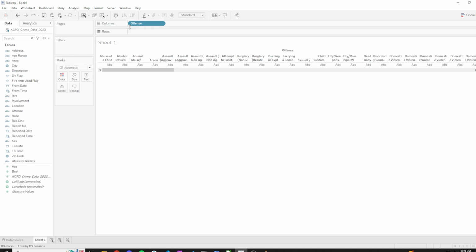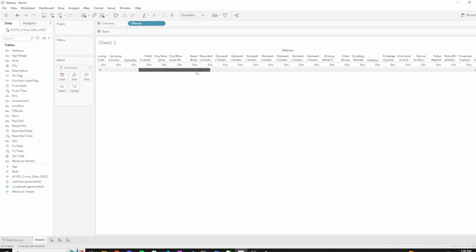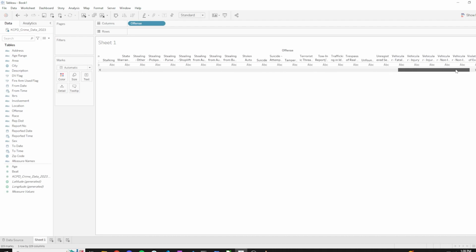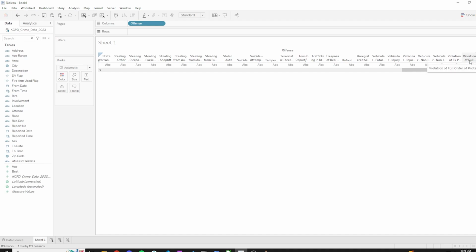And you should note that there are two ways data can be shown in Tableau. It can either be a dimension or a measure. A dimension is like the actual separate data points with all the names. So we can see here all the different offenses that are possible in the system or that are in our data set.